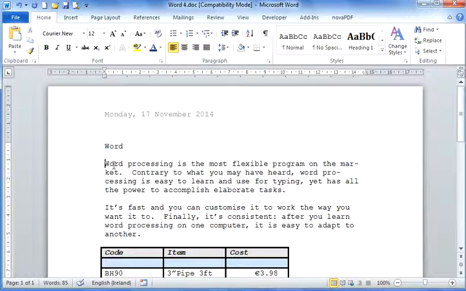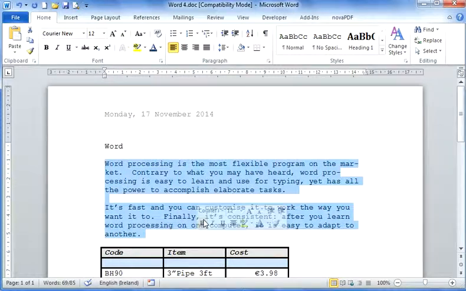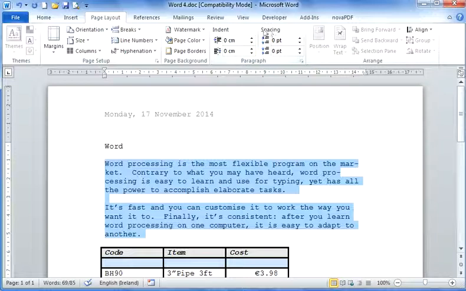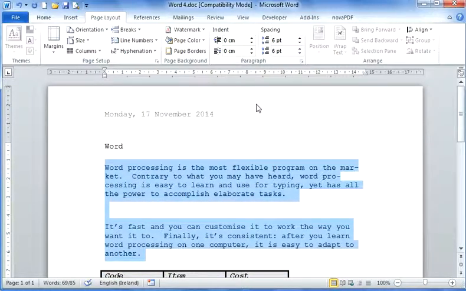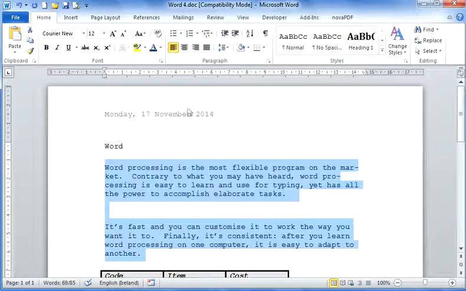Now I want to apply spacing above and below each of the paragraphs, so I've highlighted the paragraphs, and on the page layout ribbon in the spacing section I'm going to increase to 6 point above and below. And now while I have these paragraphs highlighted, on the home ribbon I'm going to apply bullets.